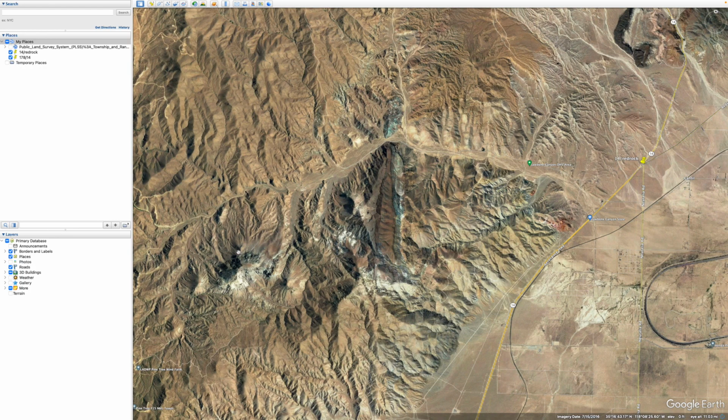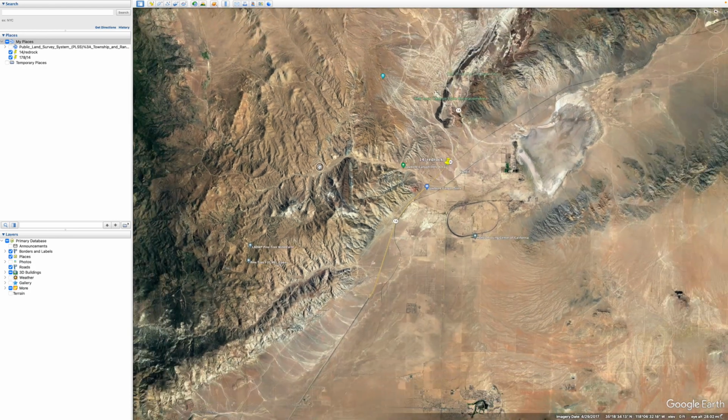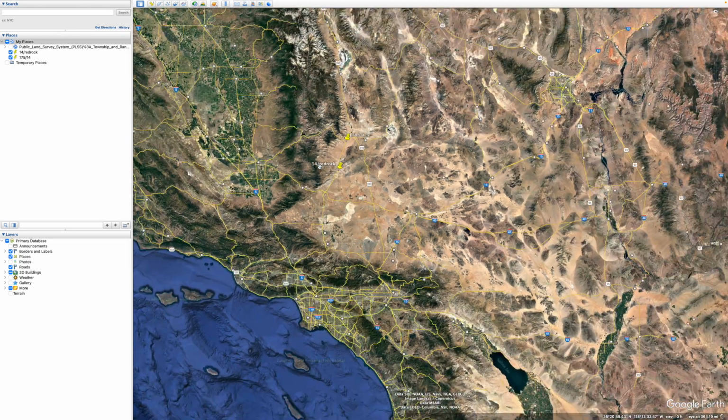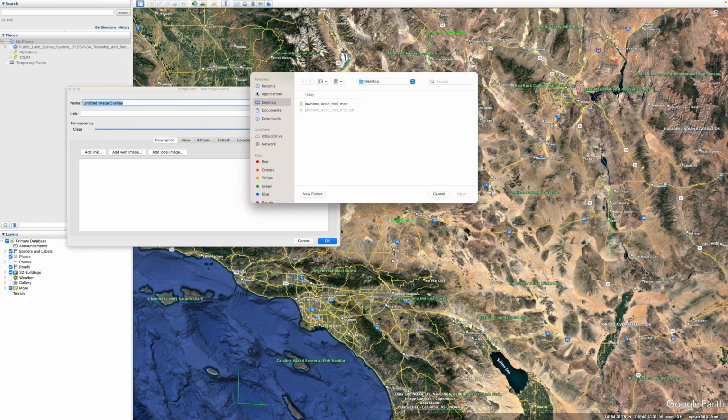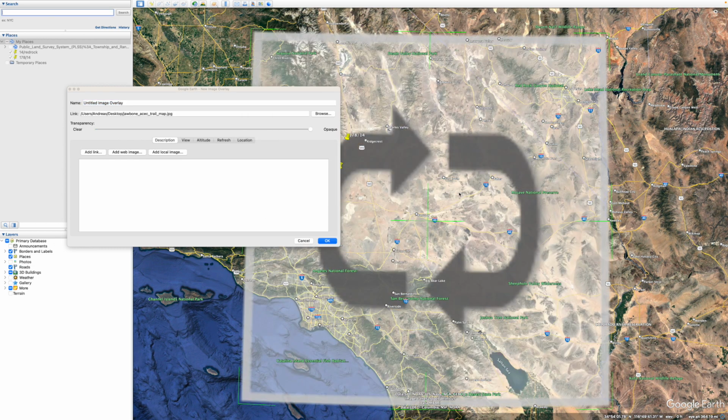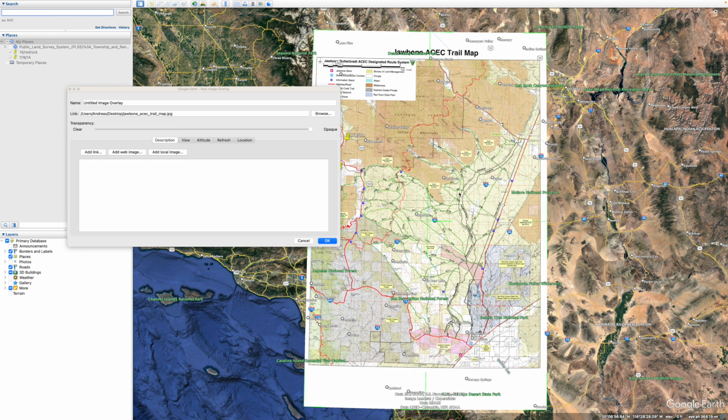One thing I also want to show you is that when you bring in the image overlay, Google Earth wants to fill the entire map north to south, and then it will scale east to west, or top to bottom, left to right. And I'll show you that here. We'll go back to add. I hit image overlay, and we'll bring in that map, the Jawbone map. You can see it filled this whole area north to south, and then scaled in east to west or left to right. I can hit cancel here.